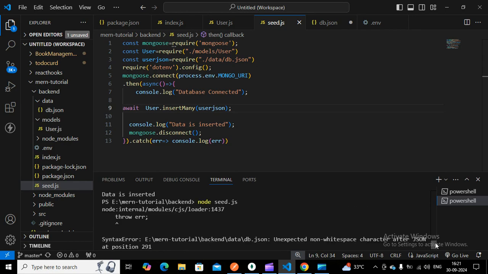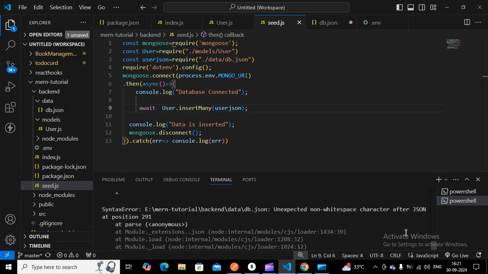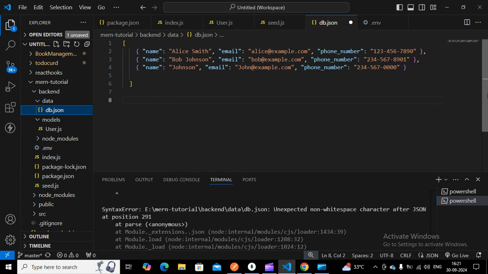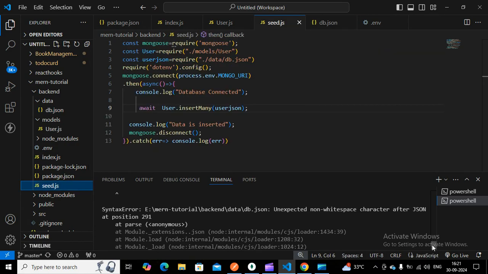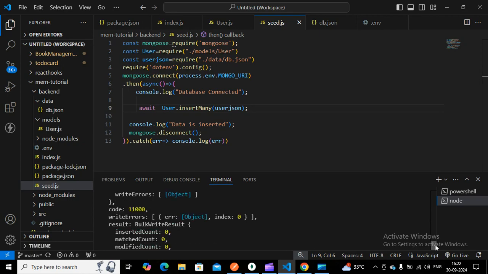So I got an error. Unexpected non-white space character. User dot insertMany is what I have given here. I just save this. Insert many. Which line did I get the error on? Non white space character unexpected here. So I have to save this again and go to this, and again I'm giving node space seed.js. So again I got some error.